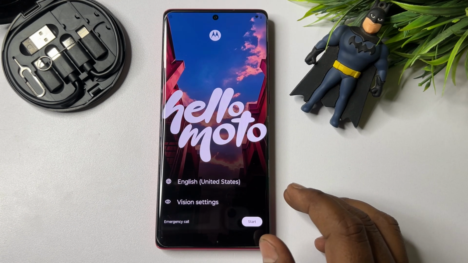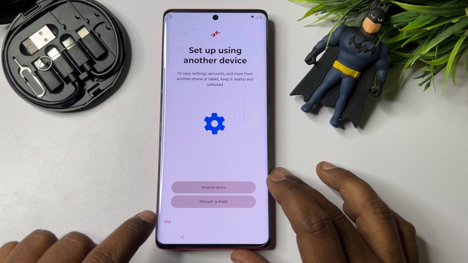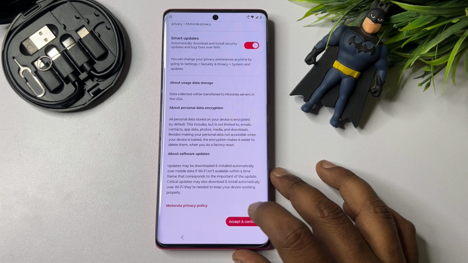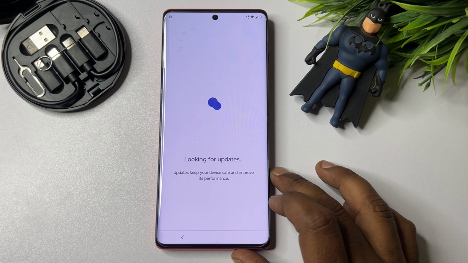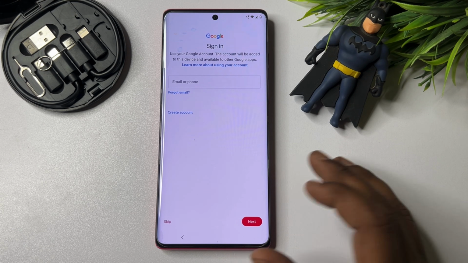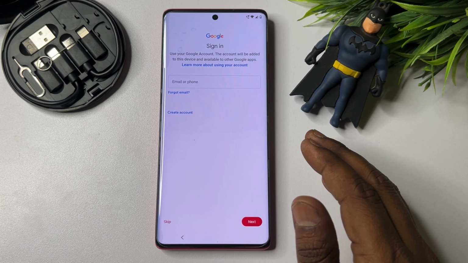So click start, click skip, more, accept and continue. And done, my friend. Your Motorola smartphone has been unlocked.